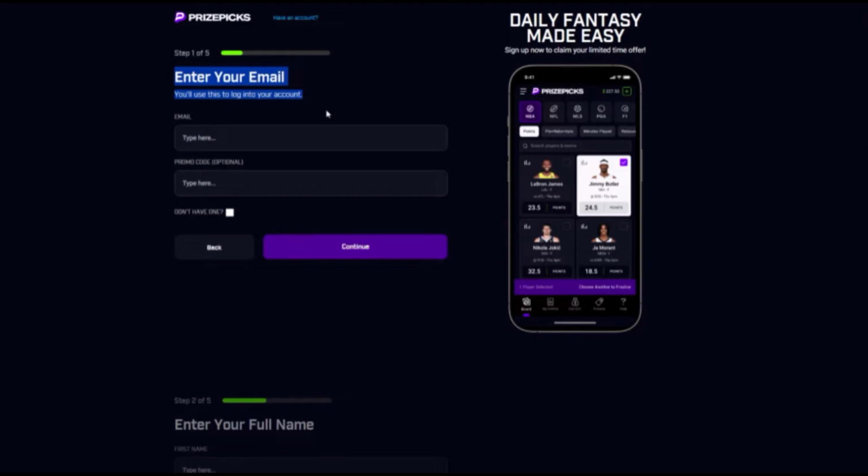Click Apply to activate your promo code. If valid, you will see a confirmation of the bonus or offer associated with the code. Complete your deposit to finalize the process.